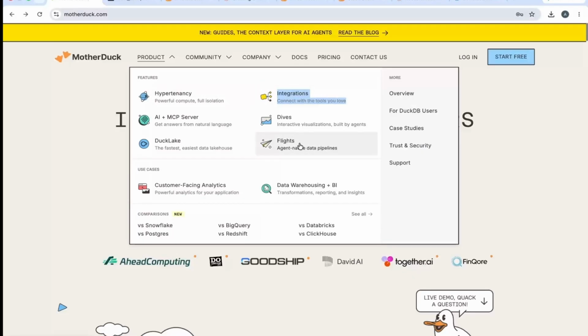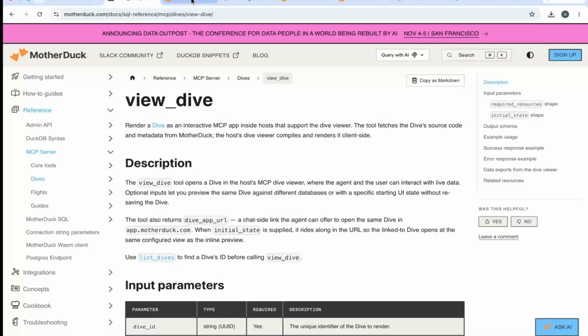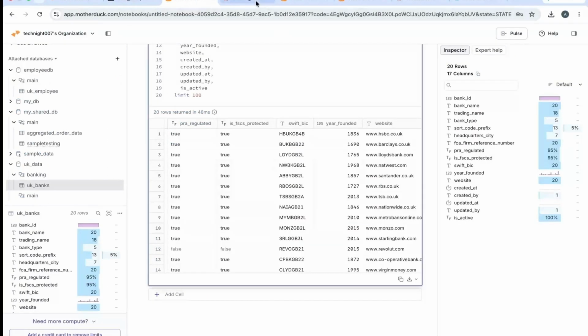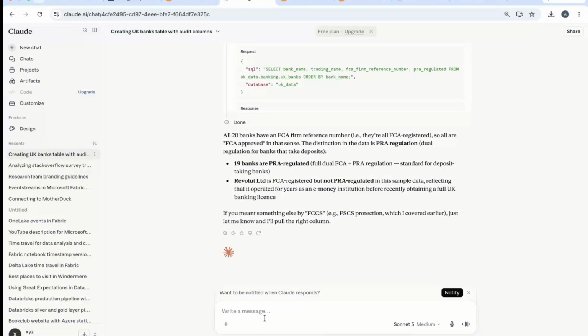Let's understand what flights are. Whenever you do anything complex in MotherDuck, my suggestion to you is to store that as a guide. Because the next time you want something similar, you can give a reference. You can just mention your query or your prompt, and under the hood, Claude understands that there's a guide which it needs to read, and it will do a much better job.